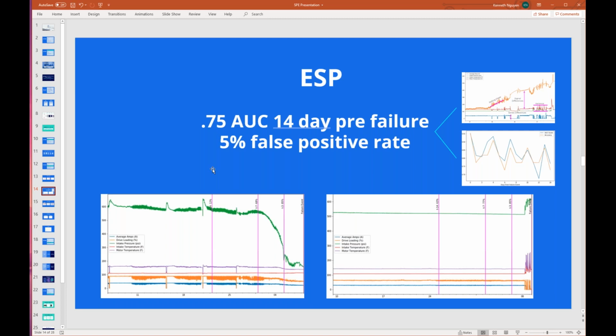It's essentially a metric for a true positive versus false positive rate. Basically, you want to be as close to 1 as you can. A 0.5 is essentially just guessing. But we found that it's a fair score. It's not completely 100% accurate, but it gives a good indication when there's a problem on the well.